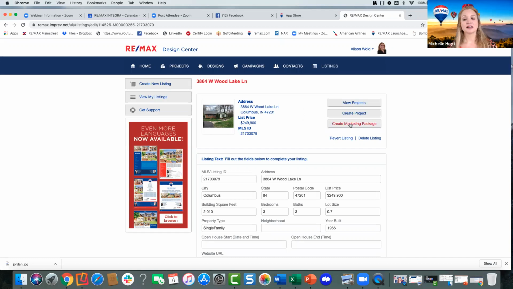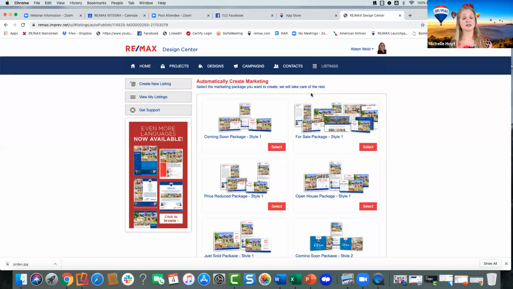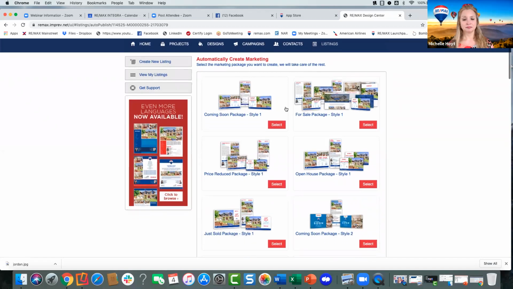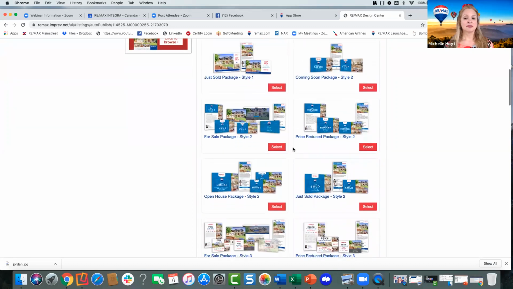But I want you to click right here, go inside of one of your listings and click Create Marketing Package. Now, if you don't have any listings, have someone in your office show you these, or maybe your team leader if you're on a team. This white package that you see, the white background and the way it's set up and laid out, is default. However, keep scrolling down. Let's say I'm thinking, okay, I want something a little bit different. When I click select under for sale package, then I'm going to get the blue template.